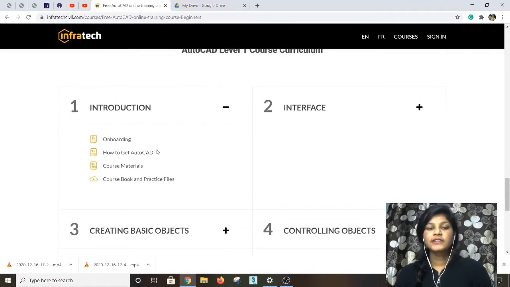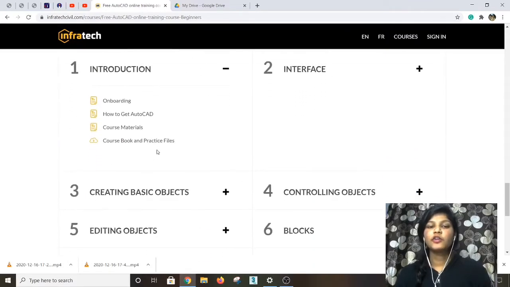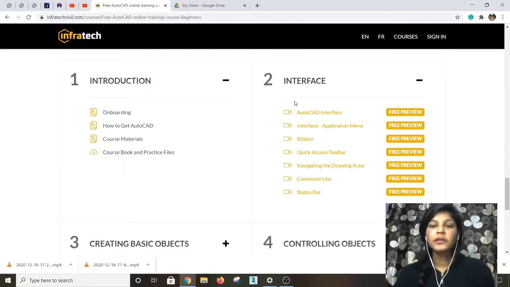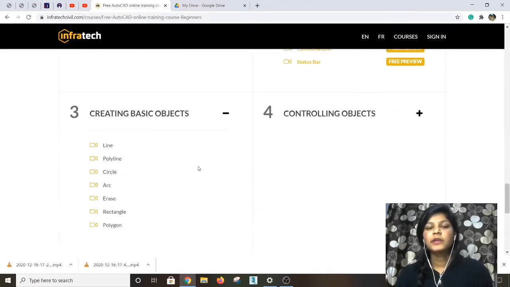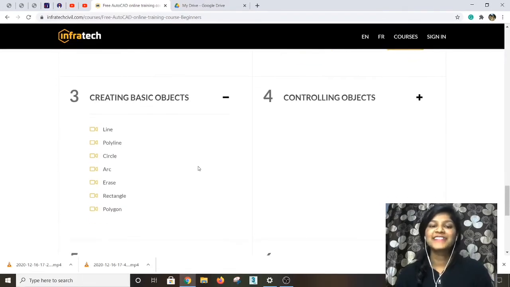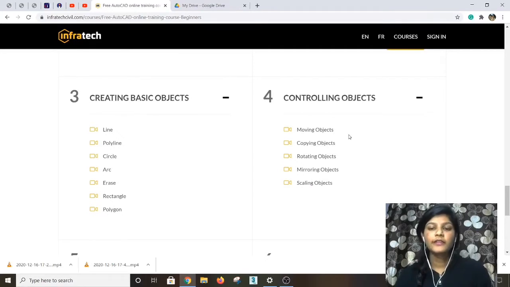So the first one is introduction, in which we will be knowing about how we can install AutoCAD and the course materials related to it. In the second video, we will be knowing about the AutoCAD application interface and also all the toolbars and accessories. In the third phase, we will start creating the basic objects like line, polyline, circle, and how to erase them when needed. In the fourth lesson, we will be learning about controlling objects, that is how we can move one object to another and how we can copy and make multiple objects at a time.